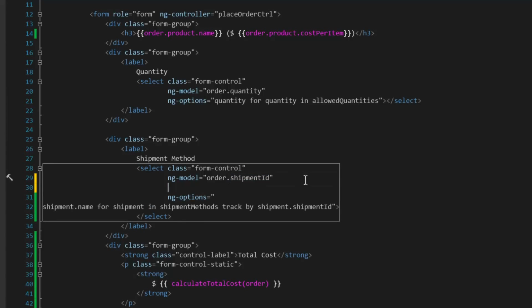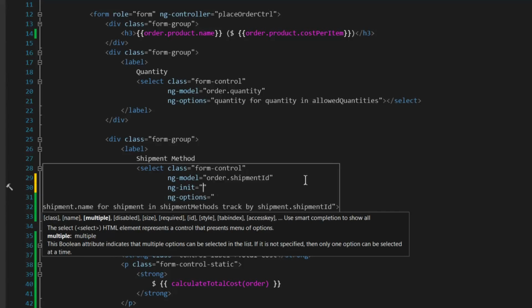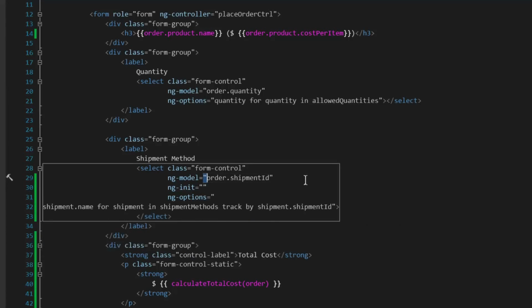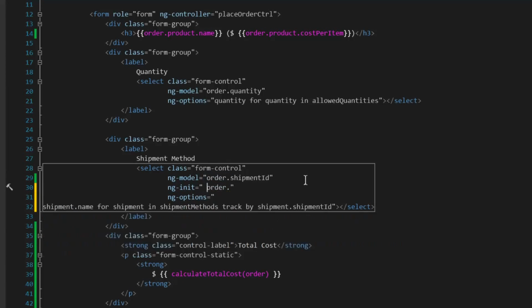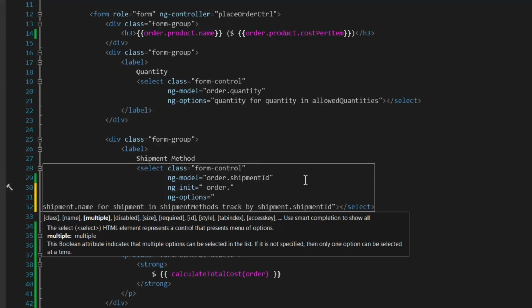So what I'm going to do in here, I'll say ng-init, which is a place to execute code, similar to what I could do in the controller as well. I'll say order._shipment, and I just like this convention, which is that the things I don't really want in the model, I want them to be prefixed with underscores.